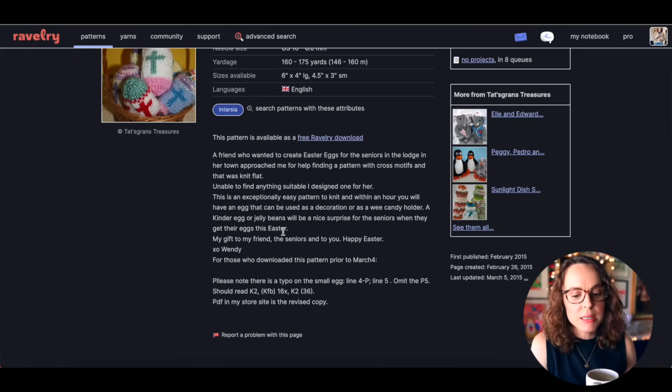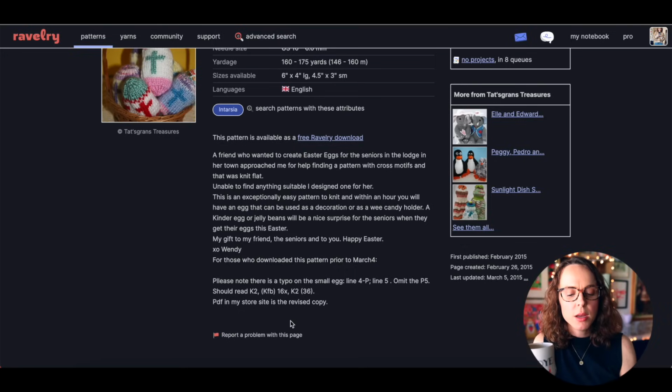This is an exceptionally easy pattern to knit, and within an hour you will have an egg that can be used as a decoration or as a wee candy holder. A Kinder Egg or jelly beans will be a nice surprise for the seniors when they get their eggs this Easter. My gift to my friend, the seniors, and to you. Happy Easter, Wendy. For those who downloaded this pattern prior to March 4th, please note there is a typo on the small egg. Line 4, P, line 5, omit the purl 5. Should read knit 2, knit through the front back 16 times, knit 2, 36 stitches.